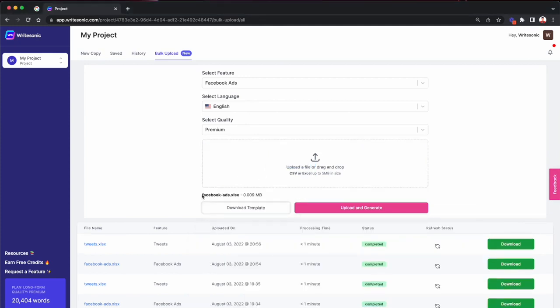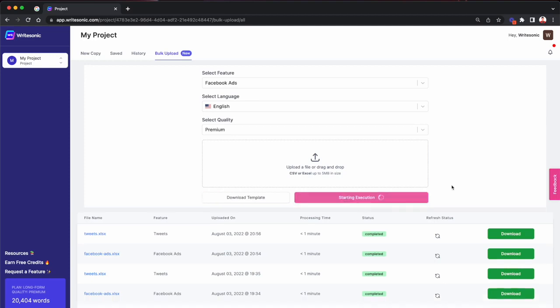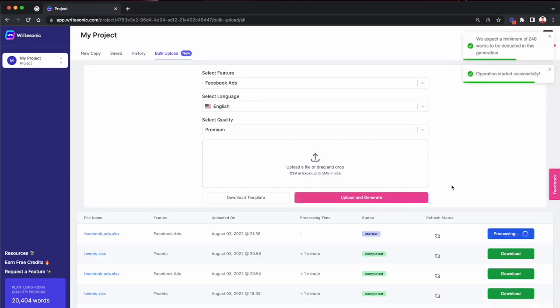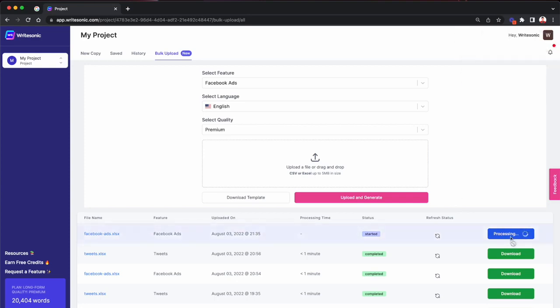So this will show the file name here and the size once it has been selected. And then all you need to do is click this upload and generate button. What this does is validate the file to see if the inputs are proper, and all the fields that we need are present there. And then it will start the processing over here, and you can check the status.